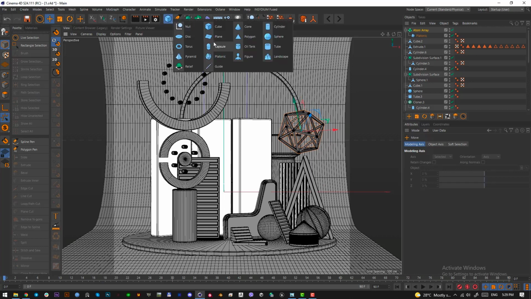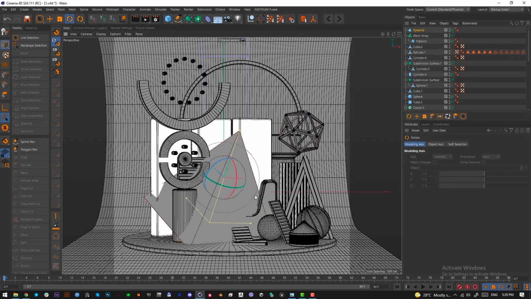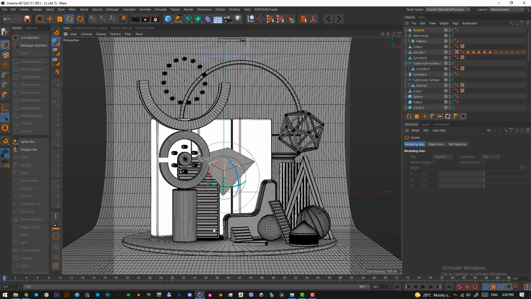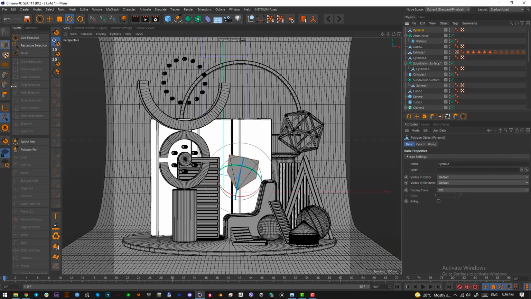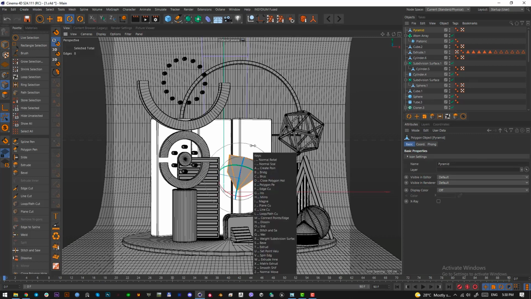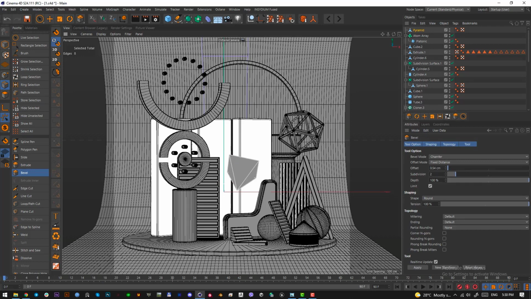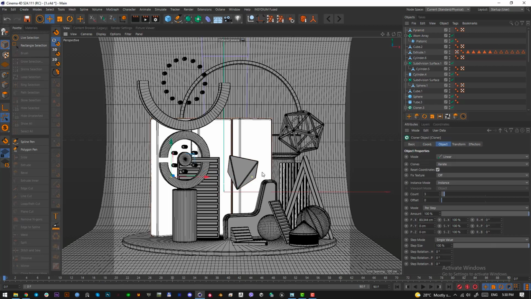For the next shape, we will use a pyramid. And we will rotate it like this, and we will put it here. So for the pyramid, you want to make it editable. Press C, go into the edge mode, Control A to select everything, and then M S to bevel, and bevel it a bit, and add some subdivisions. Okay, our pyramid is here.